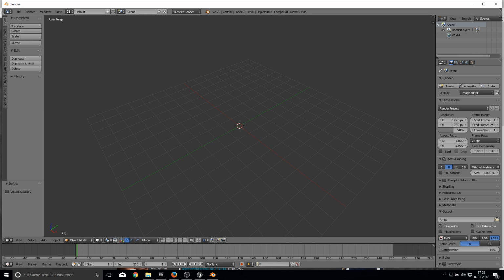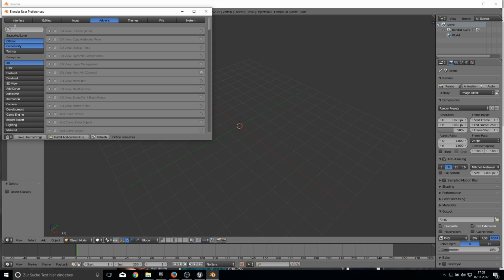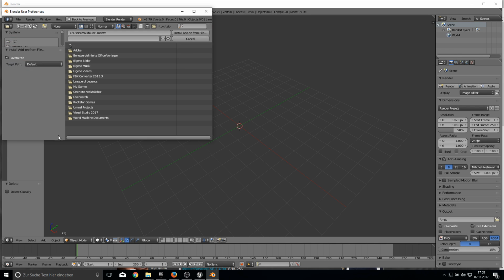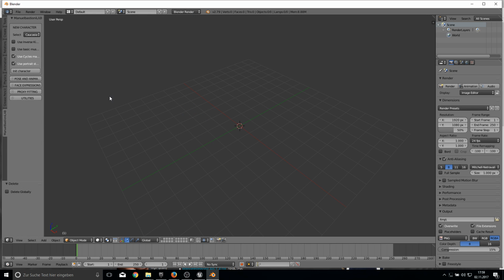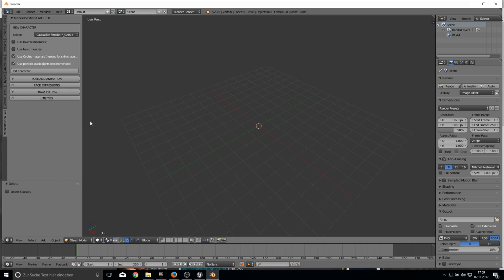And then you can install the new version. So click on Install Add-on from File. I have mine under the downloads, so I go here in my download folder and pick the ManuelbastioniLAB. Then click on this one here and save, of course. And then we have the ManuelbastioniLAB activated here.